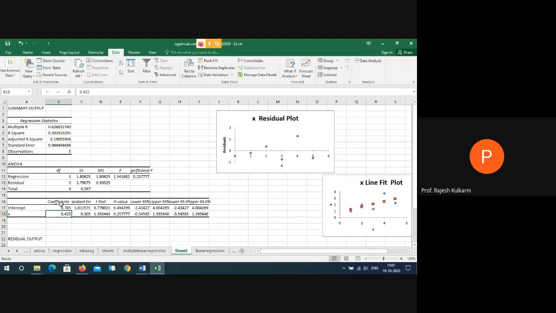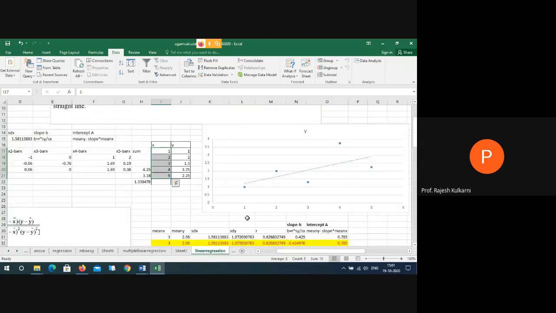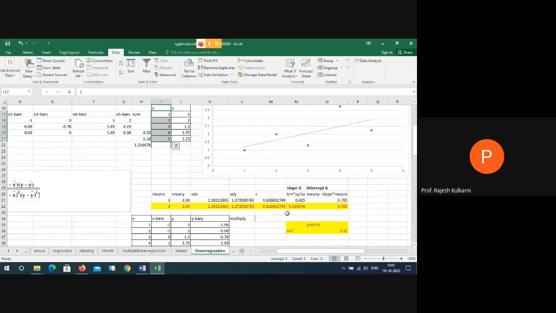Here the intercept value is 0.785 and the slope value is 0.425. Okay, so let us check our intercept and slope values. The slope value is 0.42 and the intercept value is 0.785. So a slight variation is seen, but you know how to use a tool in Excel. So did you get this?